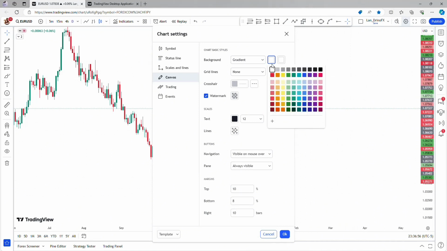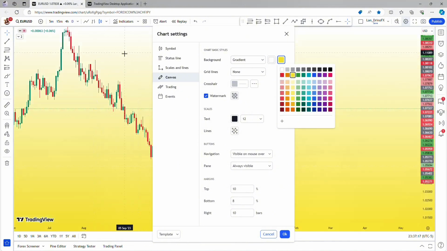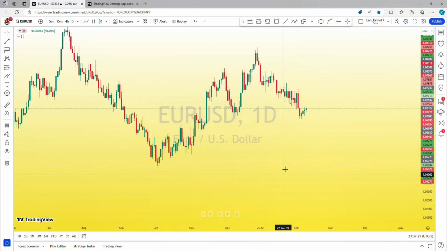So if I click on the first one and I choose, let's say, yellow, you see what happens immediately. There's a mixture of two colors. You have white and yellow. You see, yellow is above and white is below. If I choose to make the first one white and the second one yellow, you see that white is going to be above and yellow below. So you see that there's a mixture of colors here.